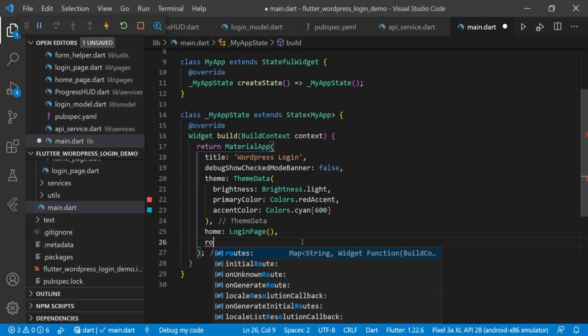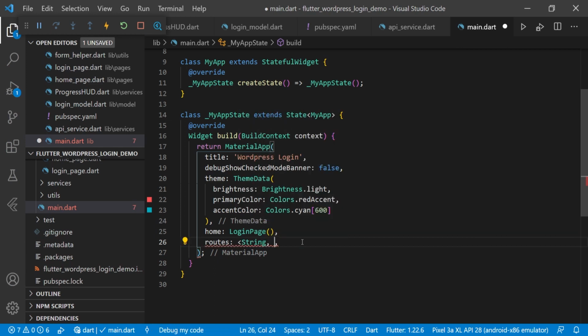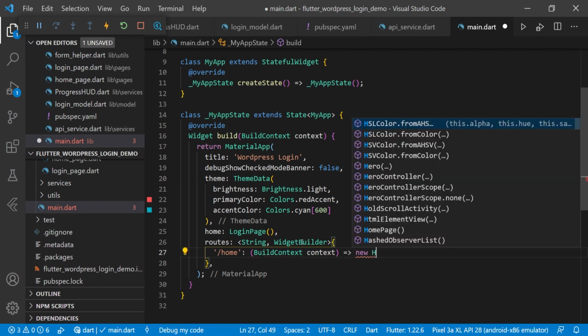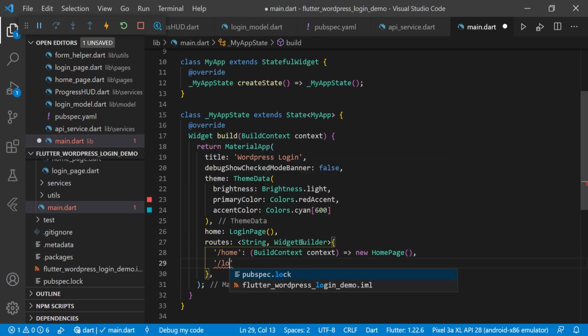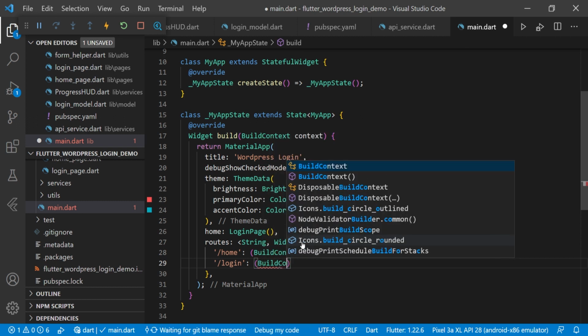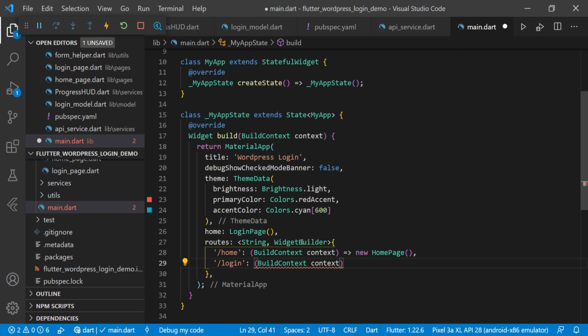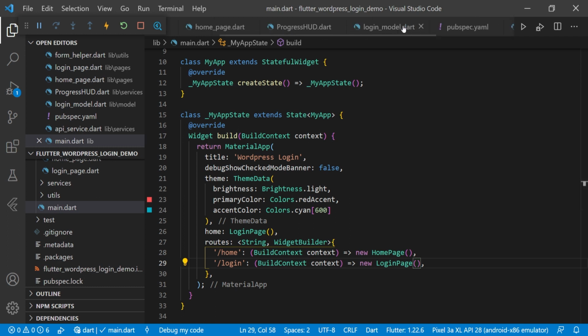and we will go to the main.dart file, and from here we will add routes string comma widget builder. Creating routing is very easy for navigating from one page to another. We have to define just the name of the page, and all the mapping will be here. And here we have the home, build context, and we are just passing here the page name home page. And then we have a slash login. Then here we will have build context new login page.